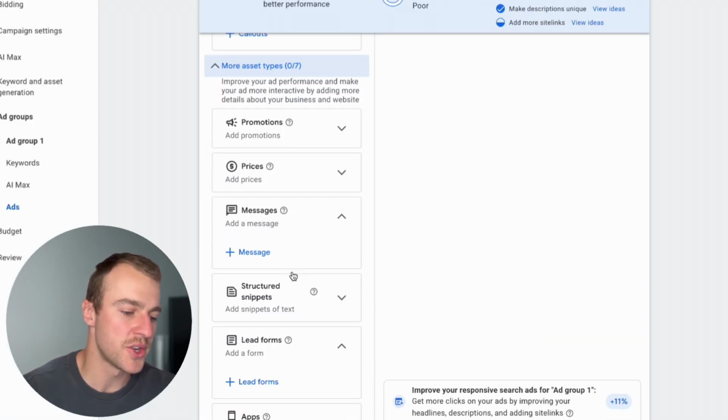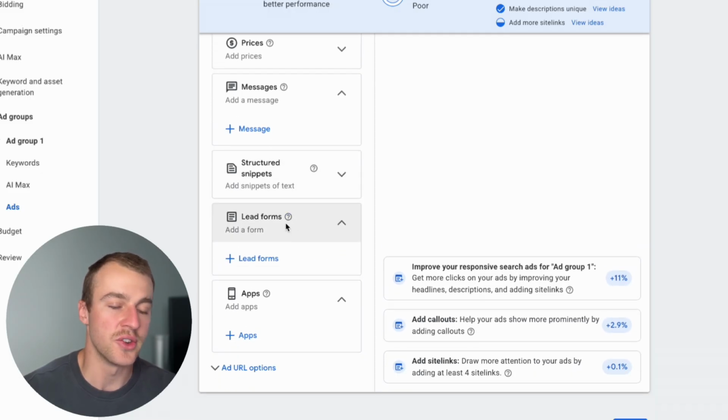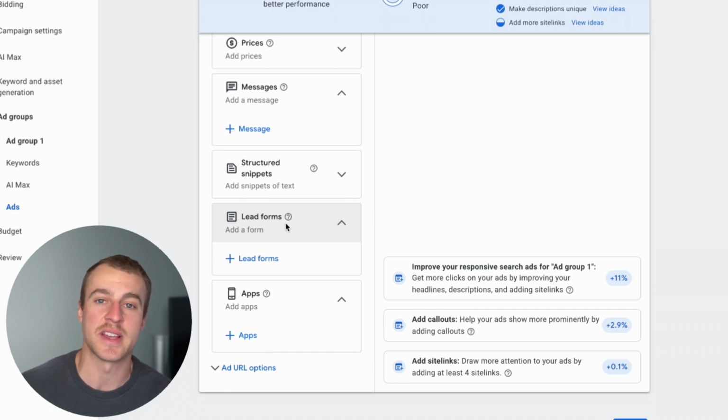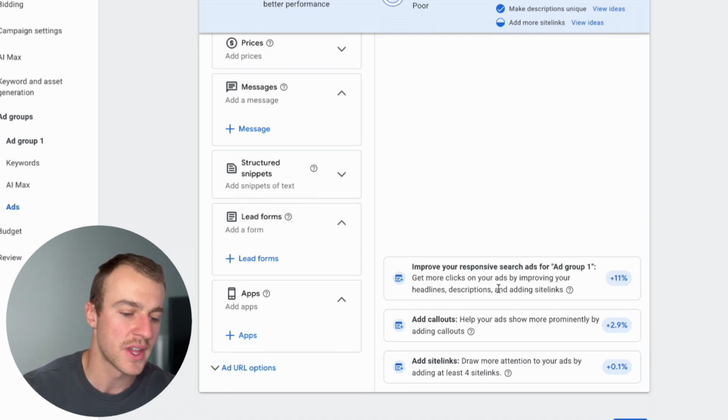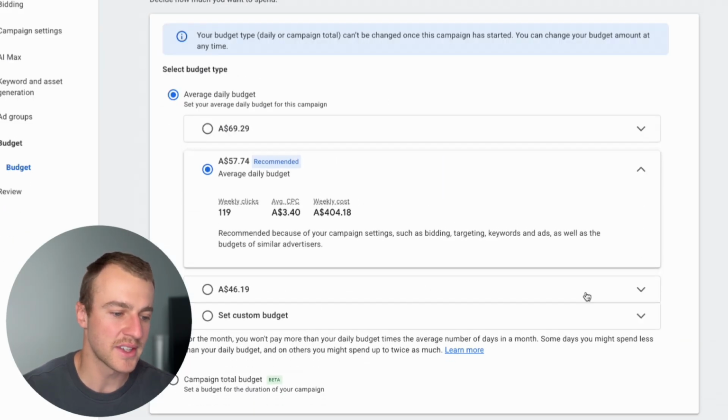Now you can add in promotions, pricing if you have stock pricing. I don't really bother with anything here. Do not use the lead forms on Google Ads. They're horrible, they suck. You're just gonna get a bunch of dud leads and it's gonna be a massive waste of money. So don't use those.